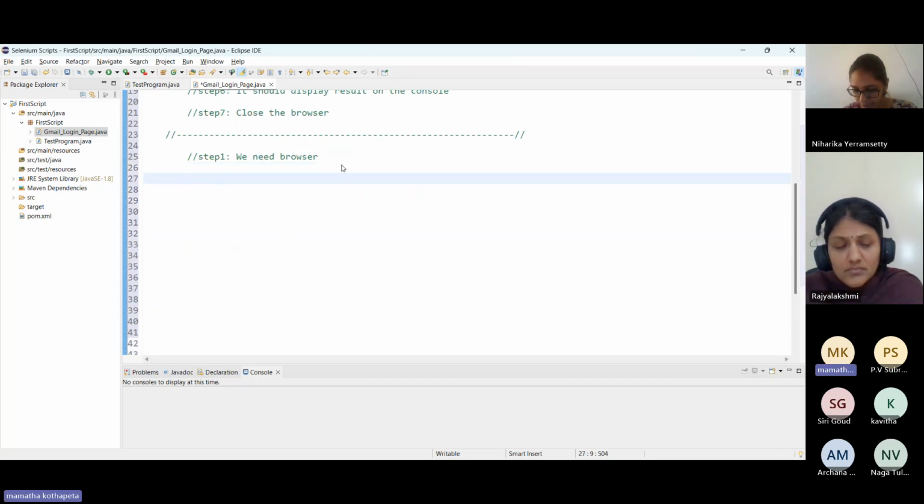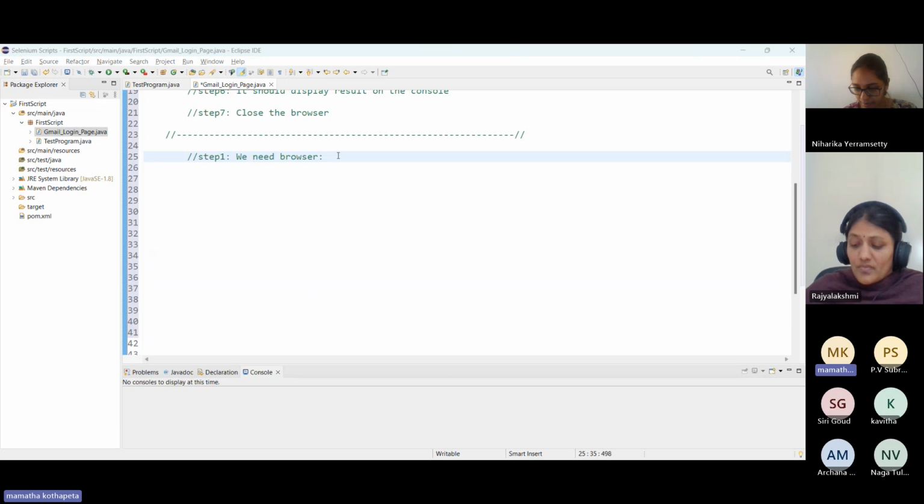So now, first thing is in manual testing, right? For example, if the client is asking you to test this login page in a particular browser, then you will open that browser and do it. Correct? If the client is asking you to test in Chrome, then you will open Chrome, copy that URL and do the testing.